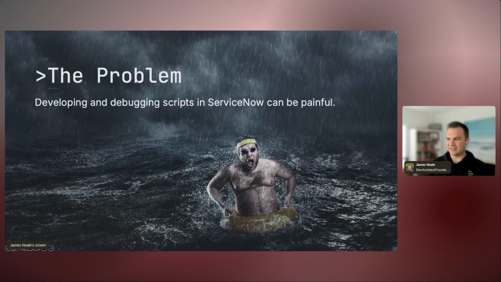So what's the problem we're looking at today? This is one of my favorite AI-generated photos that I used years ago at a Knowledge conference presenting this as well. It's just that developing and debugging scripts in ServiceNow can be painful. Now, Xplore does a lot more than just solving this issue, but one of the biggest challenges is with building in ServiceNow, which has somewhat been addressed in recent years, but it's still hard to write complex scripts, understand where things are going wrong, and let's have a quick look into that.